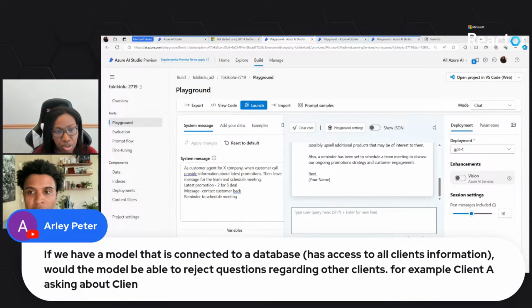So if we have a model connected to a database, our services are single tenant. We do not combine two different clients' data together. So if you're asking a question about client A, it has to be client A. You can't ask about client B because it's single tenant. It's everything about a particular subscription, tied to that subscription. So you can't start going to a second database.